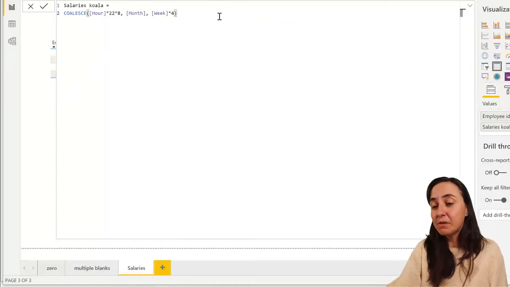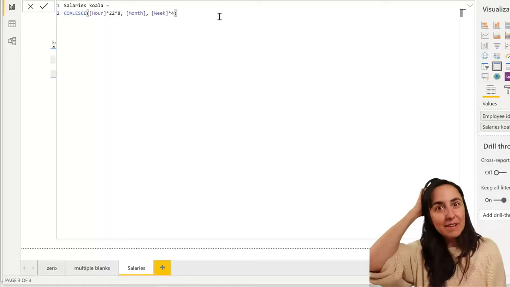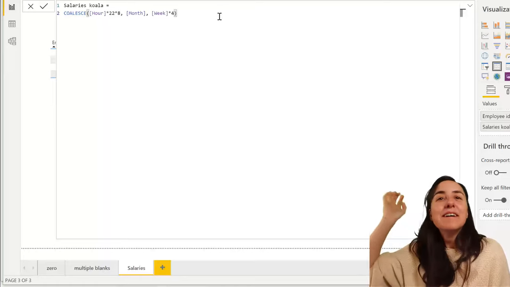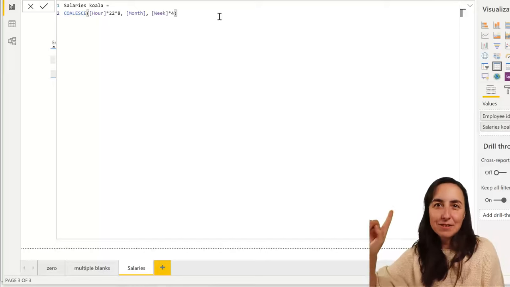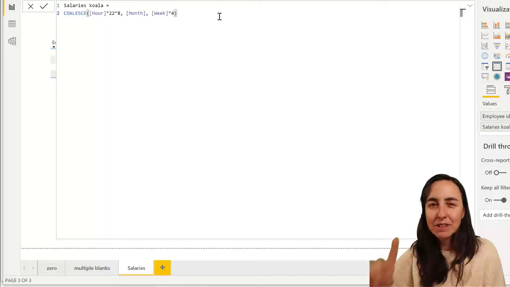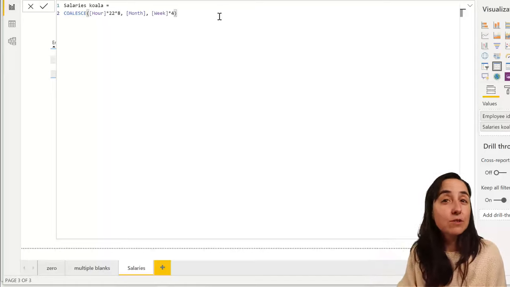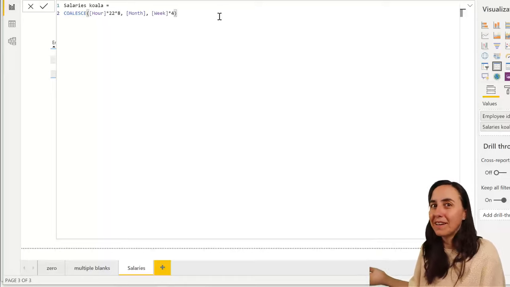But imagine if you would say if blank hour month. I would think that it's easier to read. Stop ranting, Ruth. But please, in the future, think about the name of the DAX measures. If this is truly going to be a product for business users, if it is switching to being an IT product, let us know and I won't complain anymore.